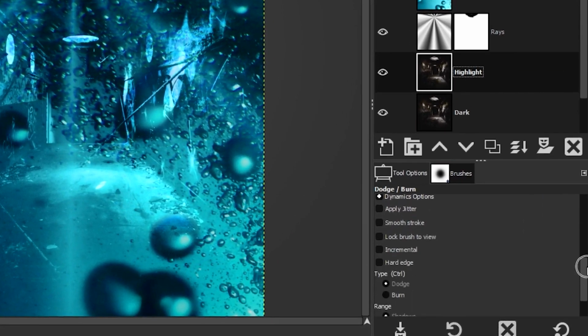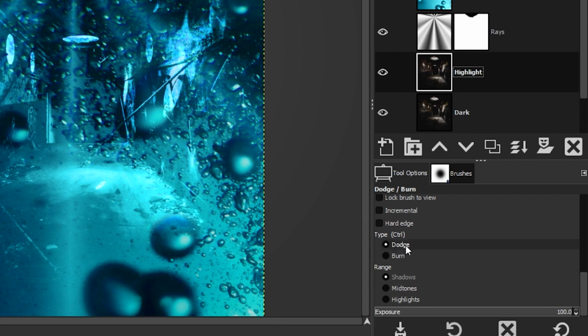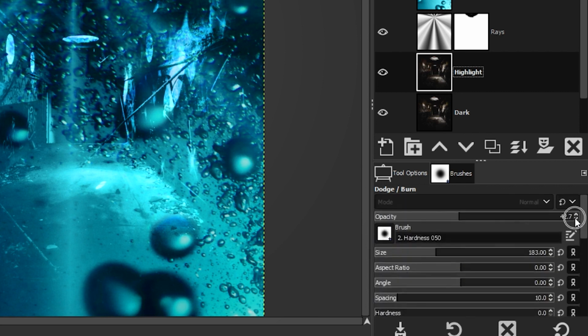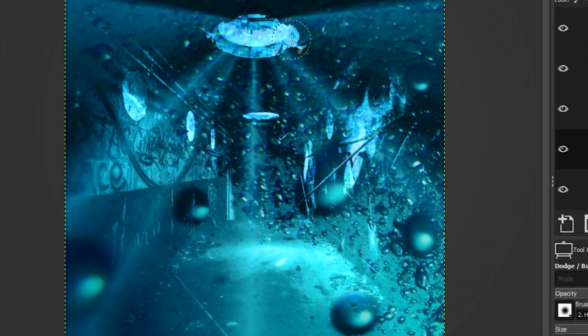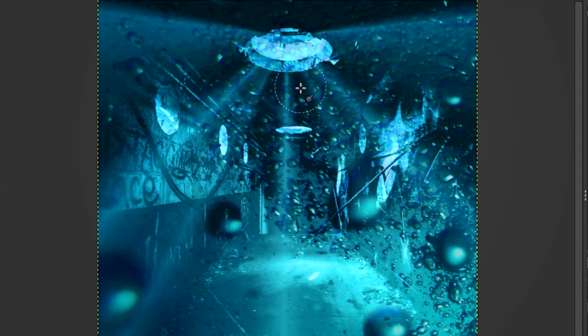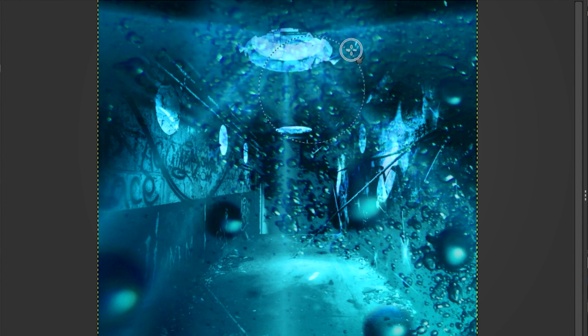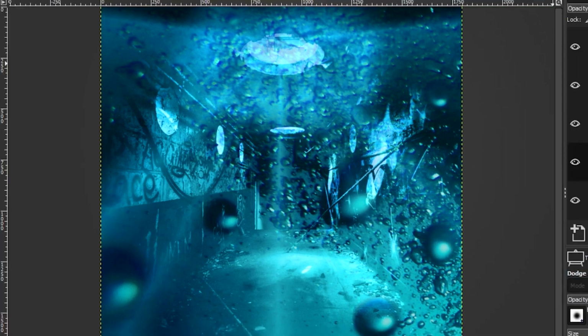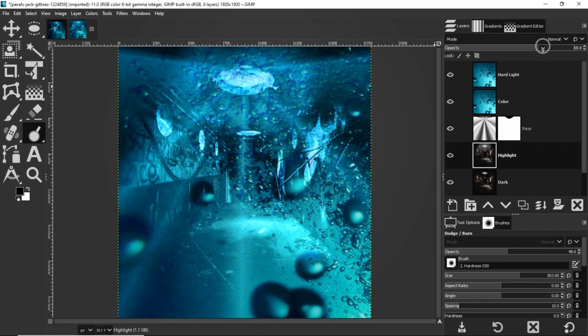In your tool options, scroll all the way down and make sure you have dodge selected. Opacity, I'm going to set that to around 50 so I can slowly build that up instead of applying it all at once. I'm using my scroll bar now to make a larger brush, and then I'm just going to paint over this area like so. Now, if you find you're adding too much, you can always adjust the opacity of that layer to blend it in with the one below to kind of tone it down a little bit. So I'm going to go ahead and put that right around 70.